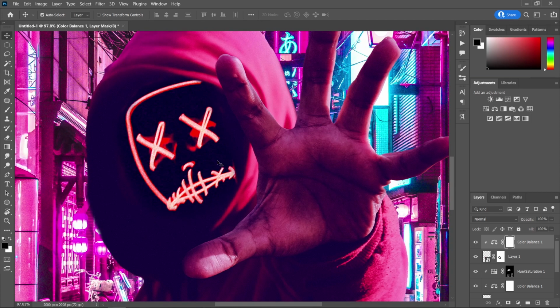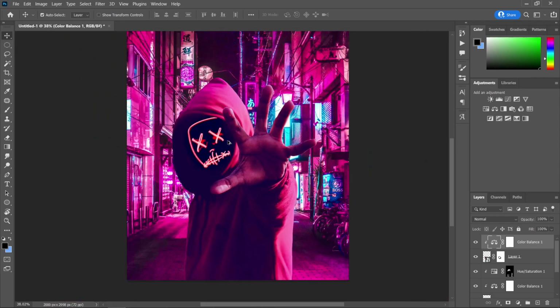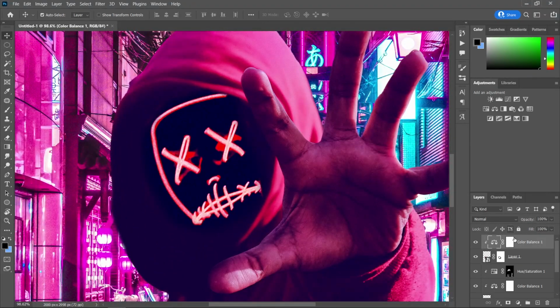So I think I can see some more reds here in the shadow. So let's go over here. Let's go to shadows and maybe let's add some cyan. And maybe some magenta just to make it blend more with the overall shadow. And maybe let's go to the midtones. Okay, so let's add some more magenta here so that it blends more to the subject's hood. So there you go. I think this looks better.